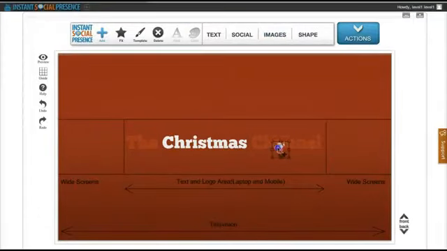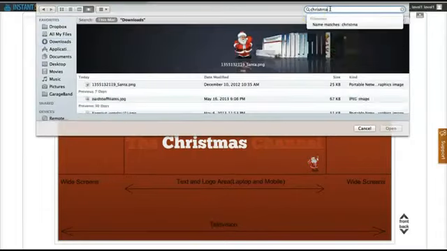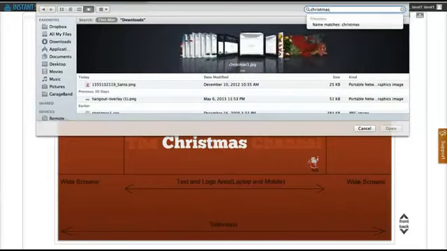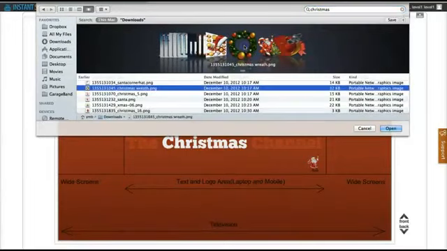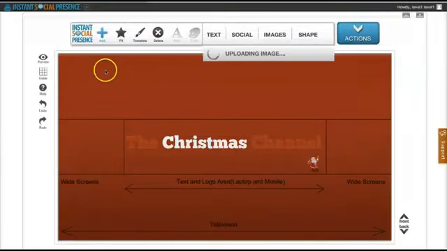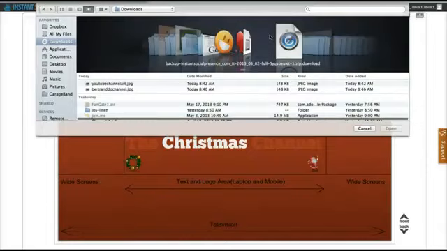Okay, so as you see, it's uploaded here. I'm just gonna move it here, and I'm gonna add some more. Okay, I'm gonna add this. That looks pretty nice. Alright, and let me add a couple more stuff.